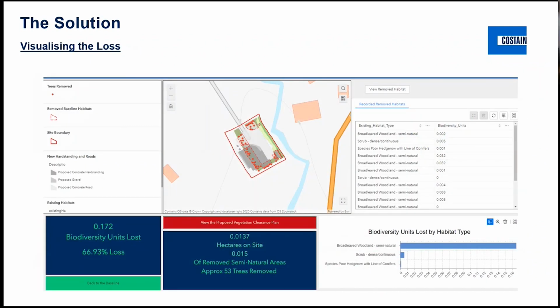So in the same way, we can show the loss on site, so we can record which habitats will be lost based on the vegetation clearance, and we can see this at the class level. So for example, here we can see that woodland is the highest habitat being removed in terms of biodiversity units.